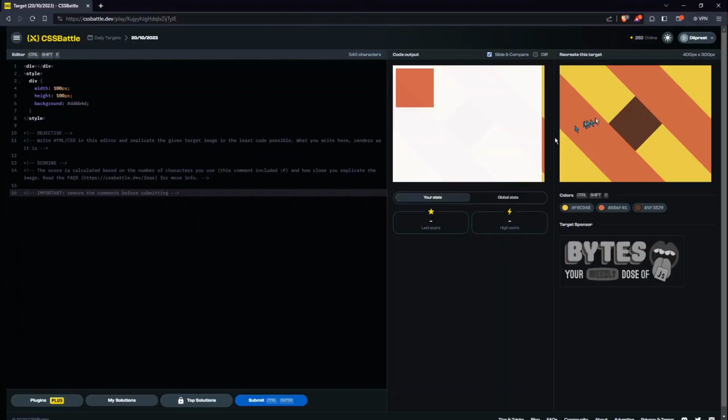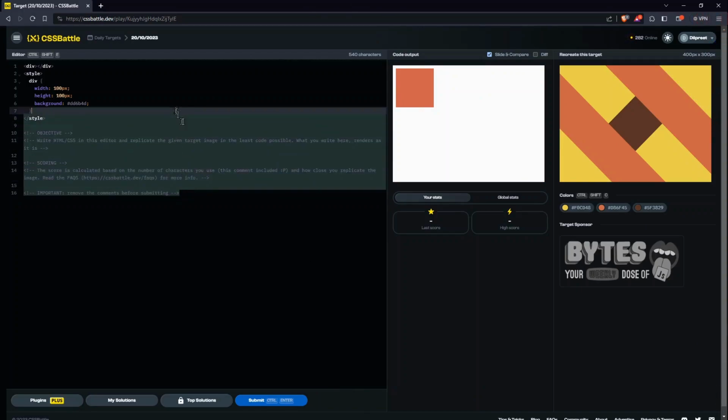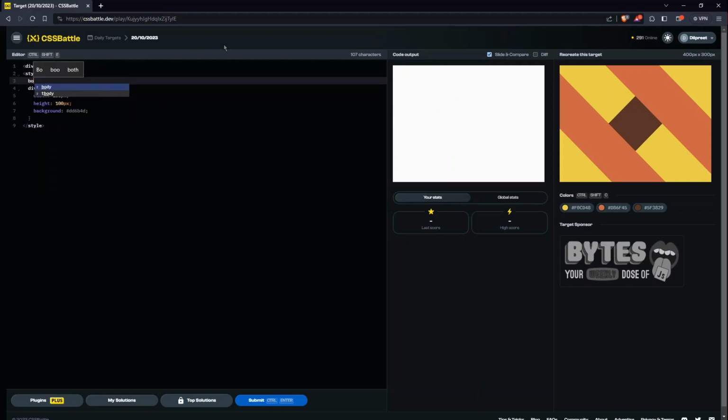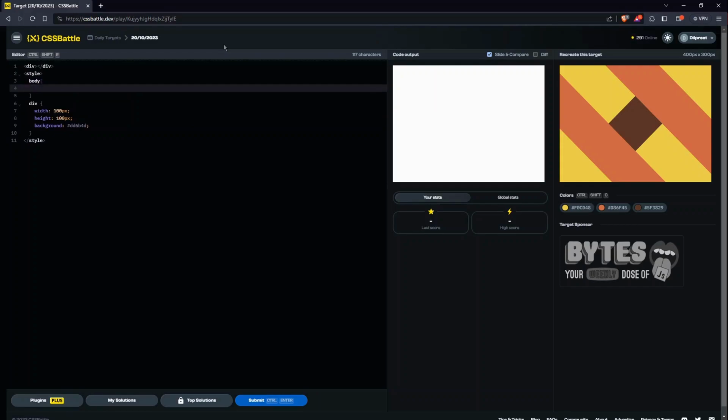Let's begin with today's target. With a glance, it looks like it would take around 4 to 5 divs to complete it. So let's begin. First, as always, we'll write body, then we'll give it the background color.